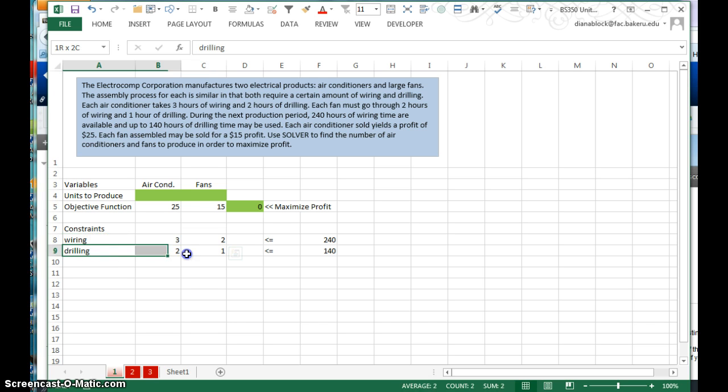And then you've got a drilling constraint. Each air conditioner requires 2 hours of drilling. Each fan requires 1 hour of drilling. So you're going to fill in this information.